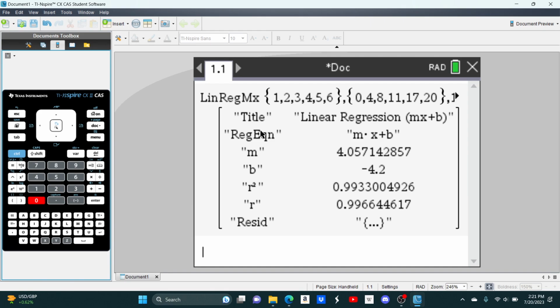And you can see it outputs the equation. So if the line is mx plus b, it gives me my value for m, gives me my value for b, gives me some correlation data.